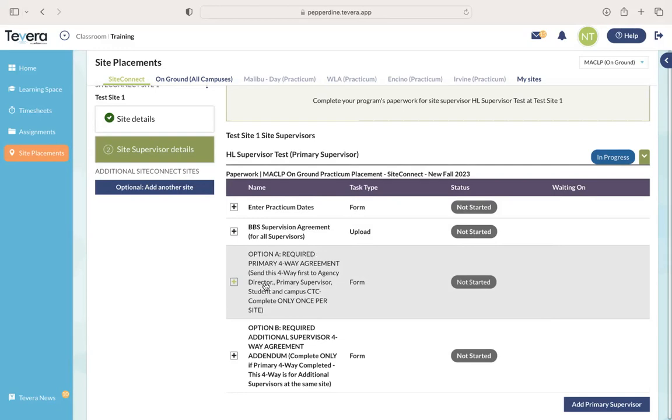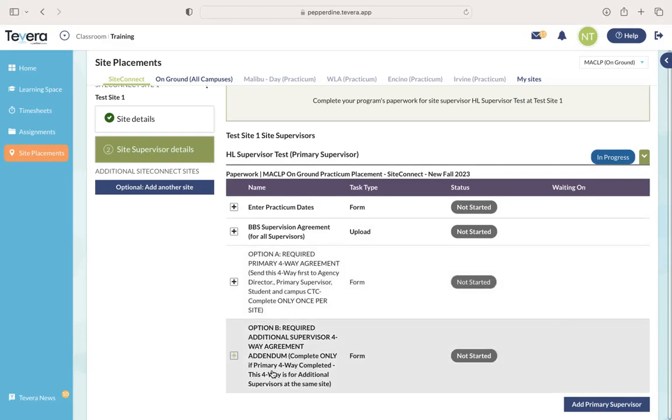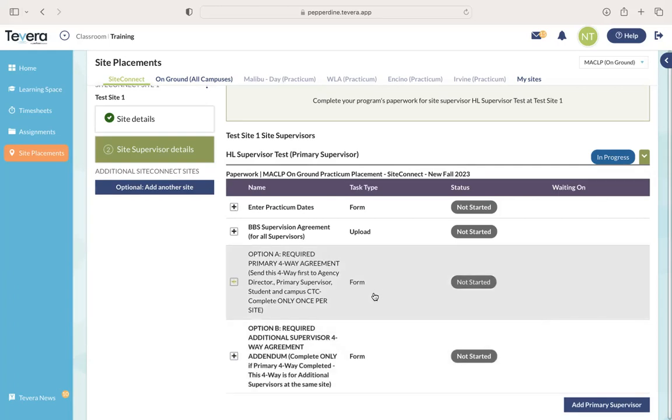And after you've already completed option A, let's say a few months down the line, you add a new supervisor. That's where you'll go and you'll now do option B. So option B requires only 3 signatures, yours, your supervisor's, and the CTC's. You don't have to go through your agency or clinical director, hopefully making the process to fill this out a little bit simpler for you. So let's click into option A and see what this is all about.